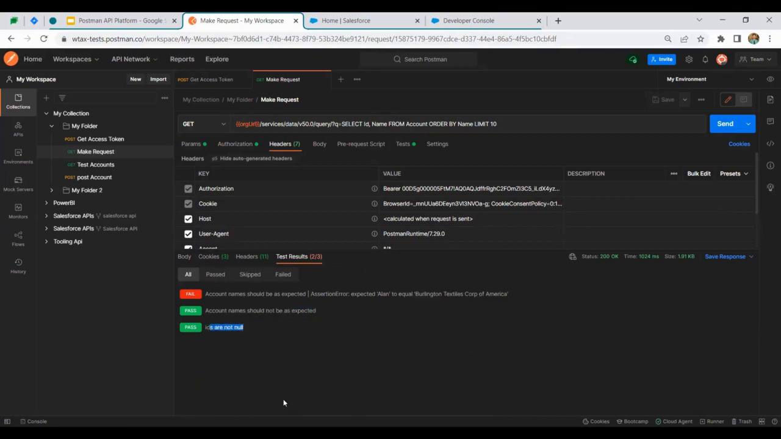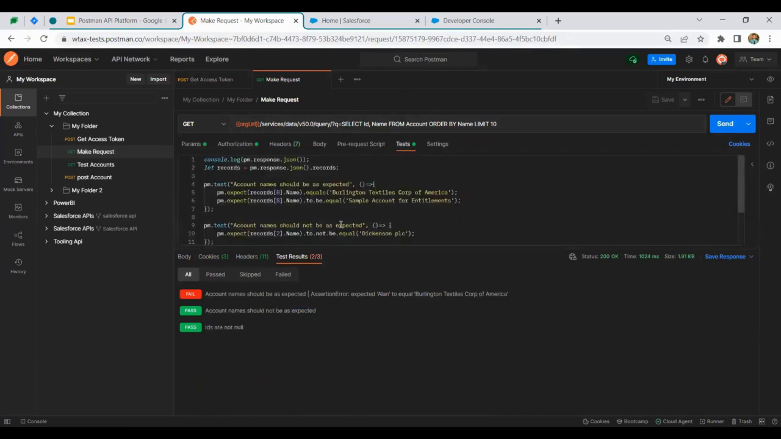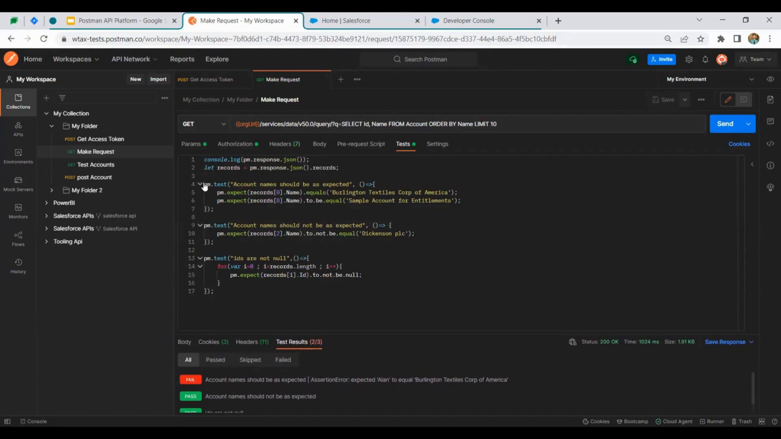Whatever test we want to use, we can write here. So this is a way by which we can test. I write here pm, which stands for postman, .test. Here's the message I want to show if the test fails.